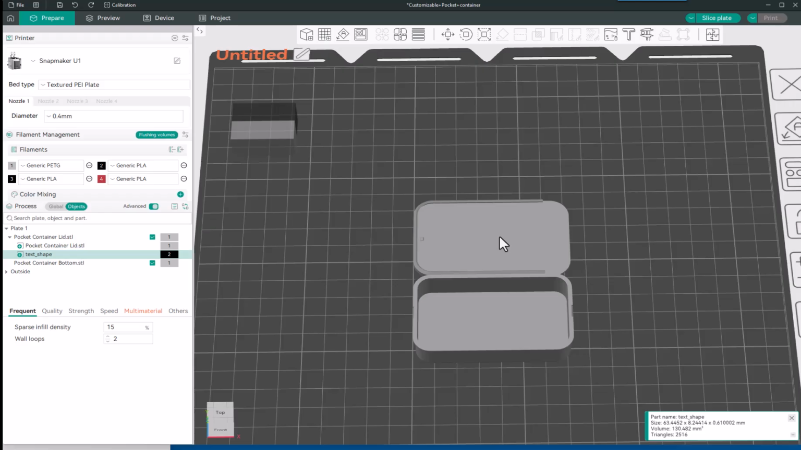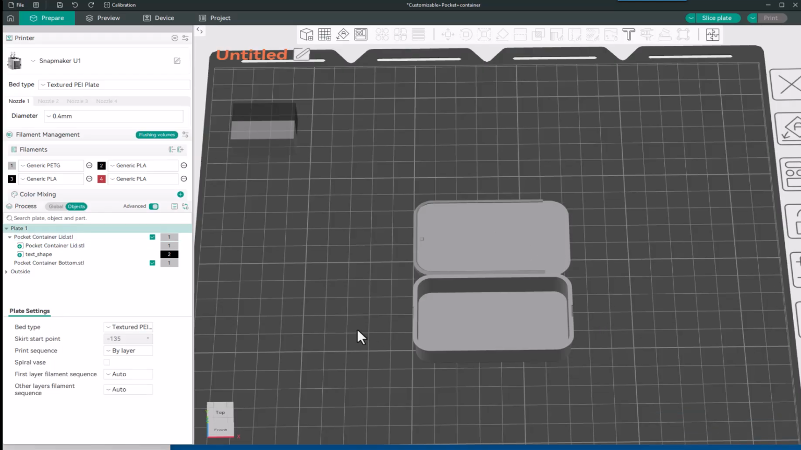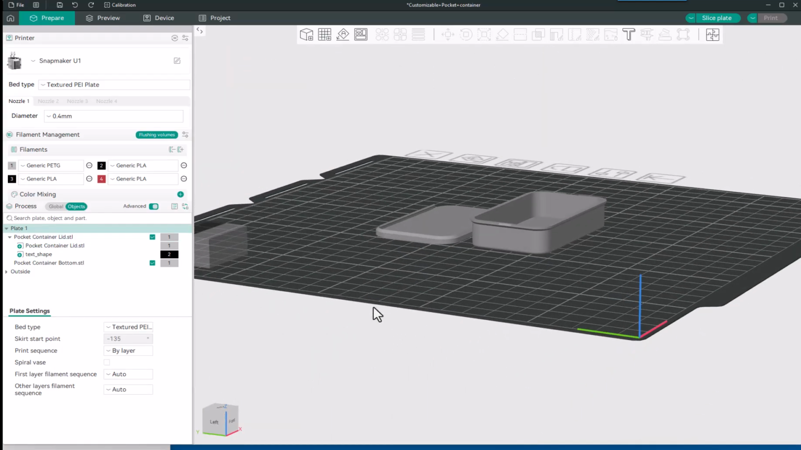So I'm going to just click on the lid. That's one thing you always have to remember, is you always have to click on the object, unless you're going to put it just on the build plate. But if you want to attach it to something, you've got to click, like this is the lid. Here's how it looks. Okay, this is the lid sitting flat.